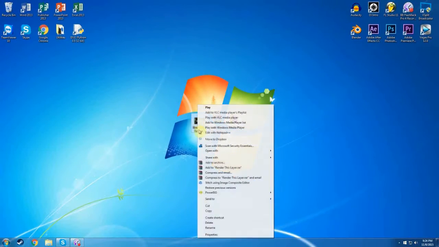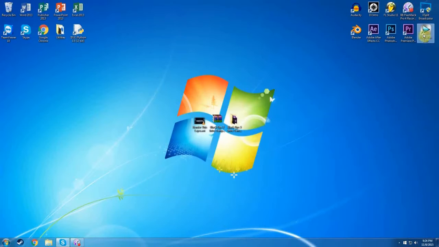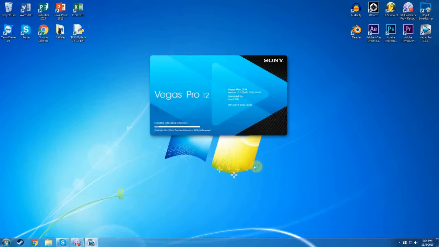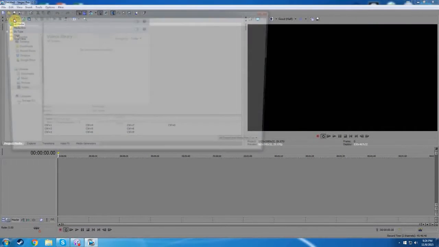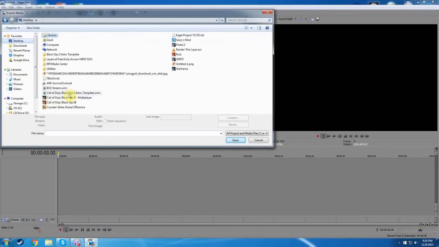Now this is done, but one thing is if you look at the properties, it takes up 1.74 gigabytes. So what you can do is open it up in any video editing software. I'm going to use Sony Vegas Pro 12. It'll take a second to open up here. And I'm going to go ahead and import my footage. Now this is different for everybody. This is just the way I would do it.